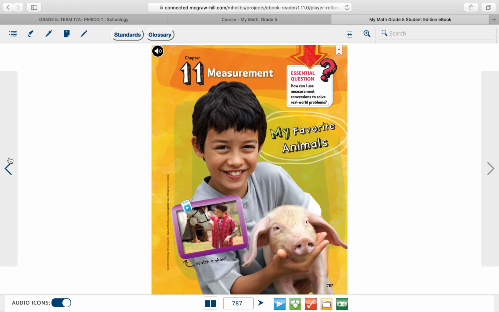These little arrows on the side will change the page of the book for you. So we're on chapter 11, measurement. Up here on the top left corner, you will see a little speaker, and you can just select that to hear. Chapter 11, measurement. Essential question. How can I use measurement conversions to solve real-world problems? Okay, so that will read the page for you. Down here is the page number.